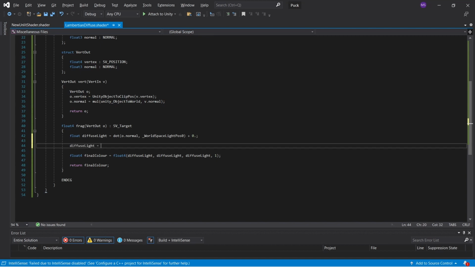So let's take our diffuse light, saturate it, and that's what allows us to clamp. Saturate the dot product of our normal and light direction. And by the way, this is called world space light position, but it actually gives a light direction. But yeah, that might be a bit confusing. And over here, let's add 0.8 from before. Let's add our ambient light.